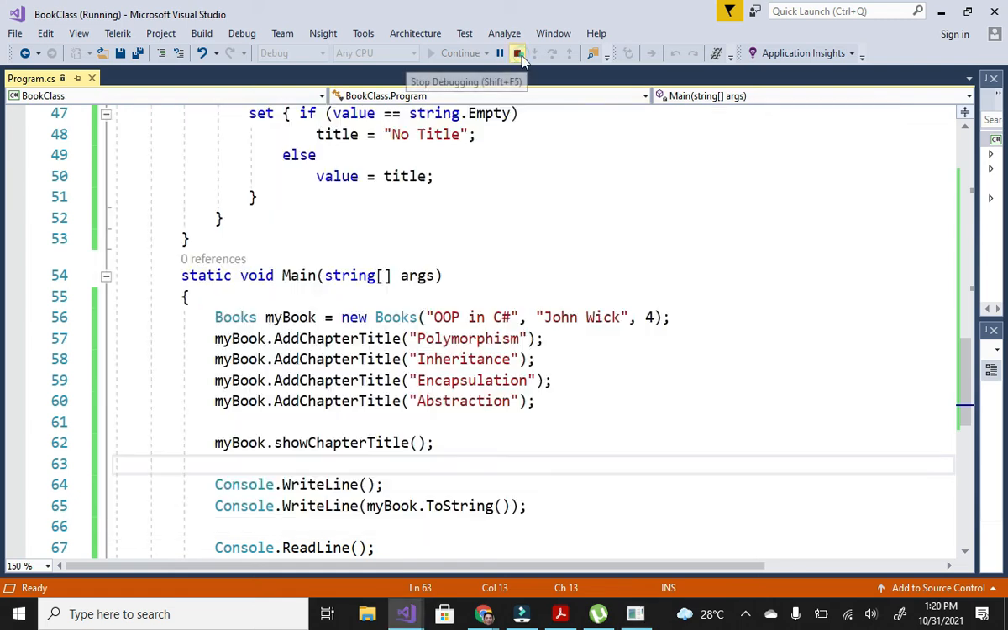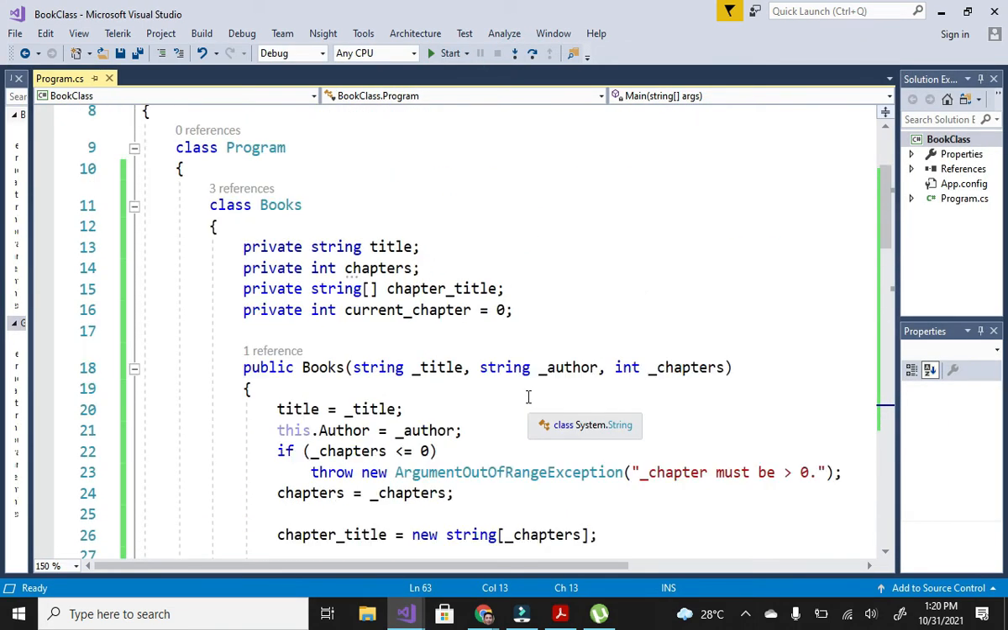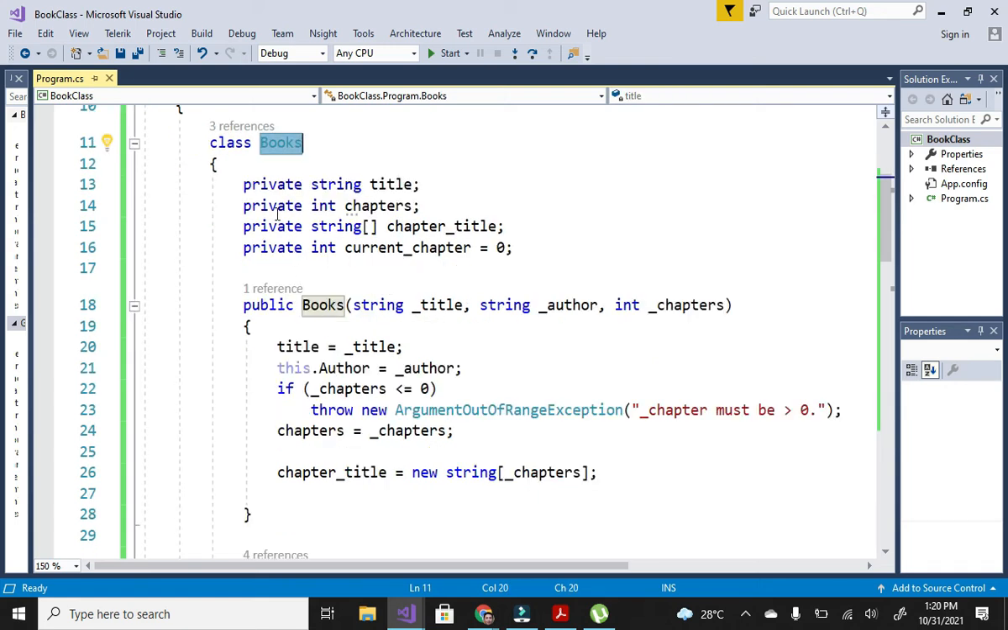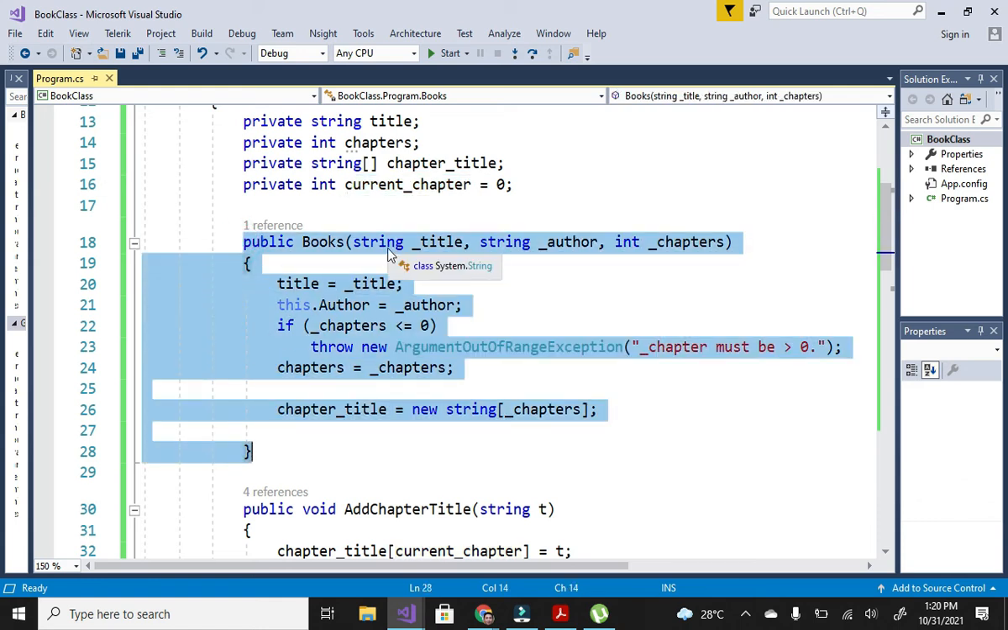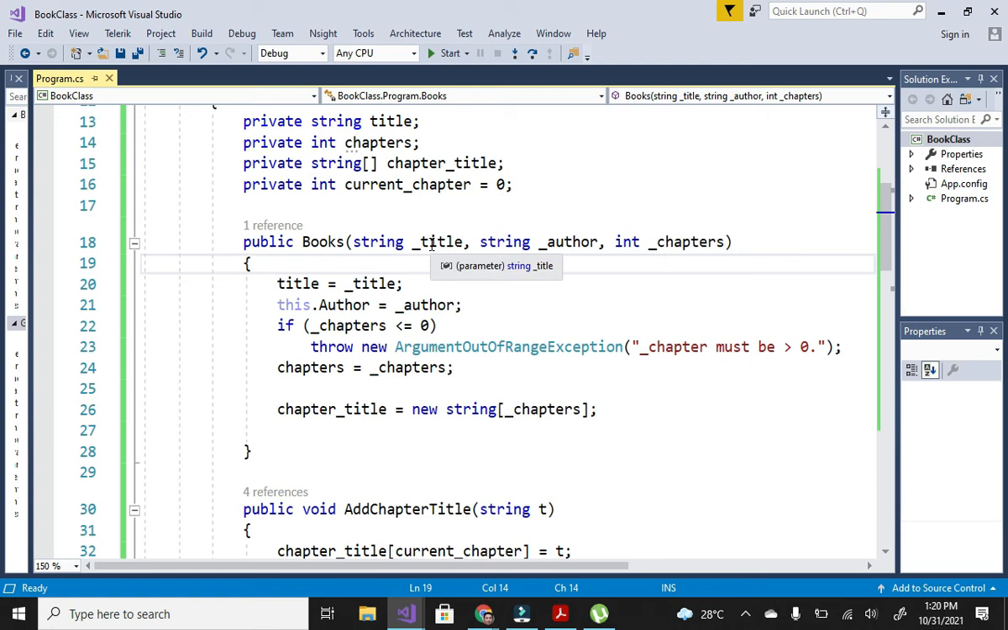So let's review what we did here. So we defined a class named books, and we have 4 private variables. So the first one is the title, second is the chapters, the third one is the chapter titles, and the last one is the current chapter. So this is a constructor that helps us to assign default values to our private variables. So this will contain the title of our book, the author of the book, and the number of chapters that we have for our book.